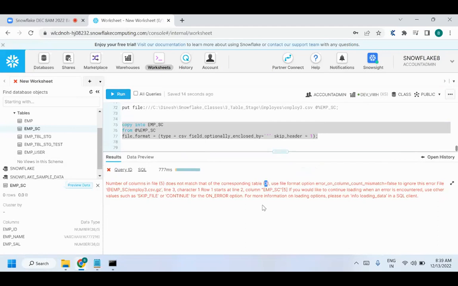So it is telling us the file format conditions mismatch. The number of columns in the file is not matching the number of columns in the table. In this situation, it tells us that you can use the skip file option or the continue on error option.